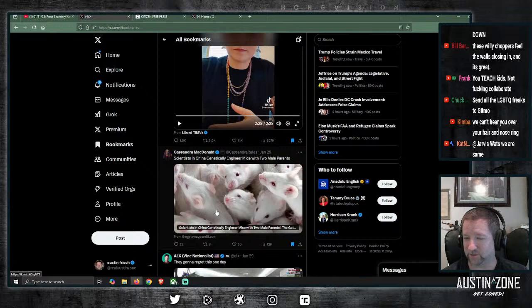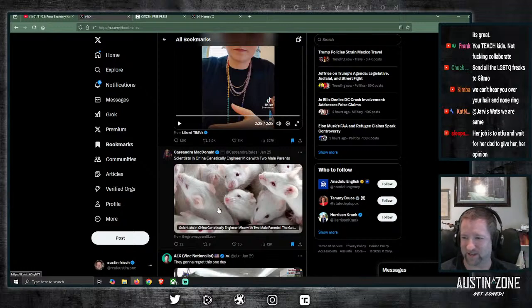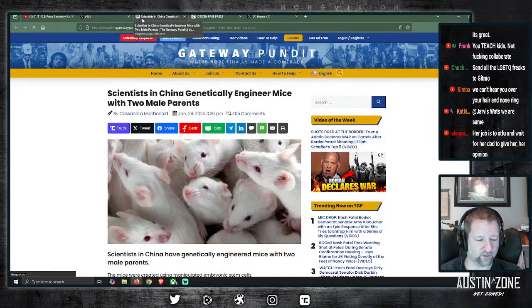Scientists in China genetically engineer mice with 2 male parents. Oh, great.